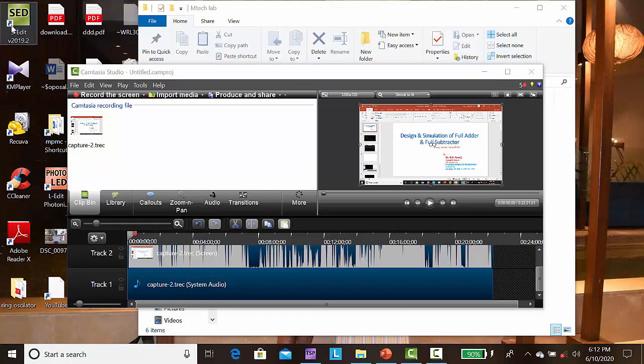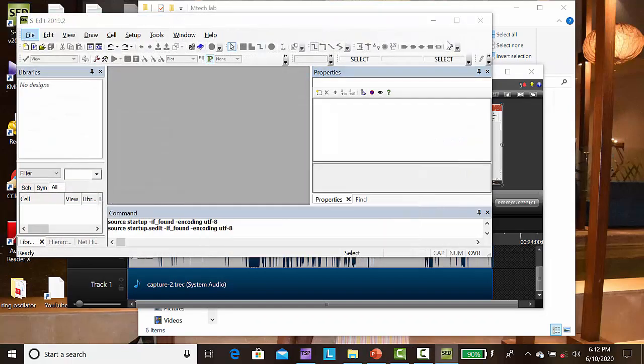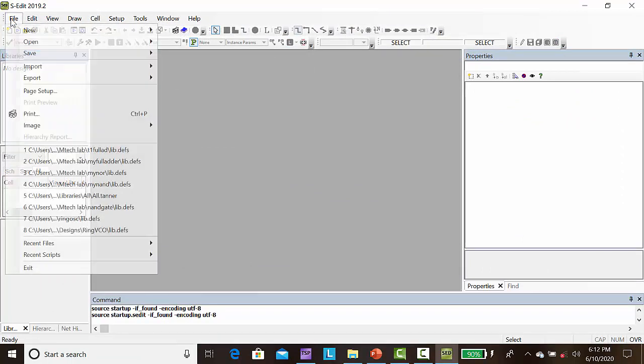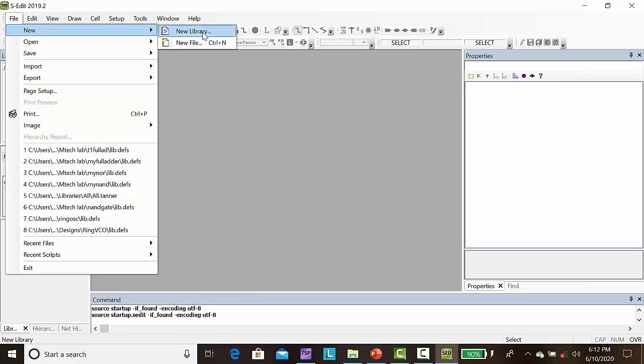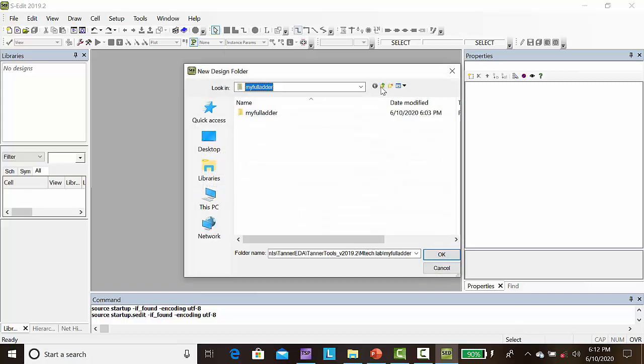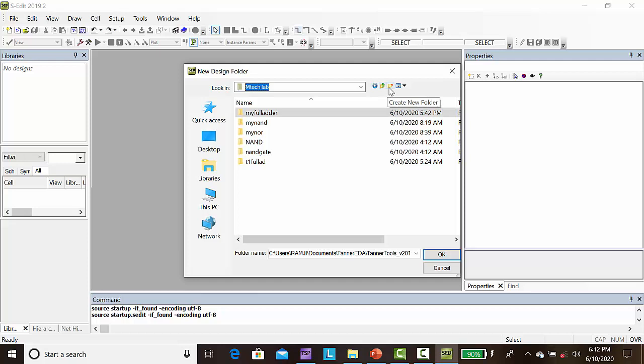First double click the edit. So now it is open. Go to file, new library, browse and create a folder, my full subtractor. Click OK.